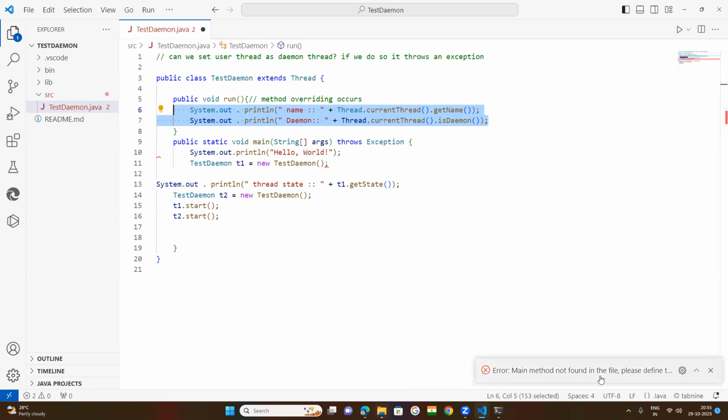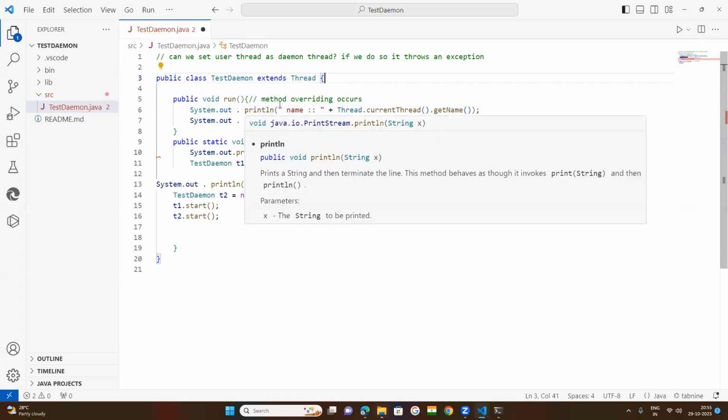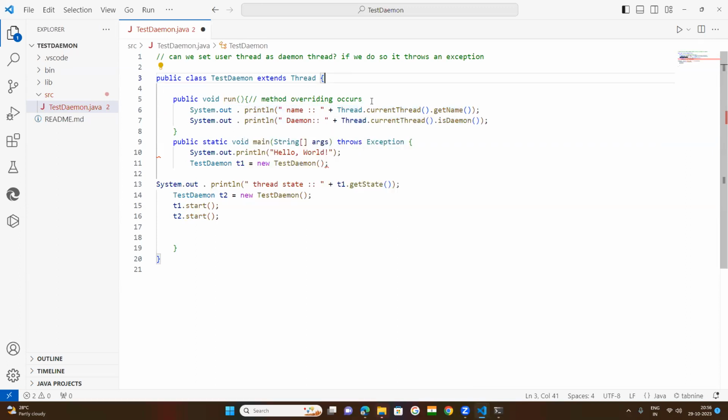Error: main method not found in the file. Why main method? You need to check back. This is your main class, and this is one method declared. This method is terminated here. Now under this main class, we need the main method.